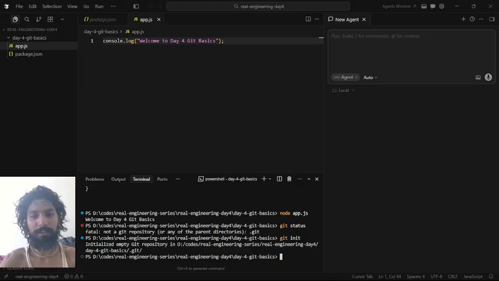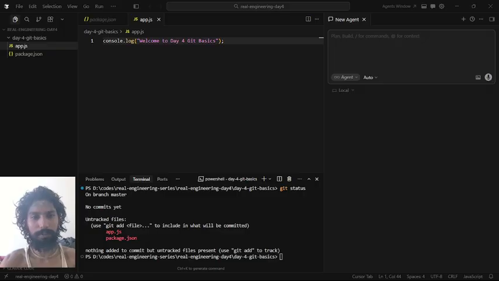So now run git status, and you will see something like this. This means Git can see these files, but it is not tracking them yet. Untracked files: app.js and package.json. So untracked means these files exist, but Git has not been asked to save them.